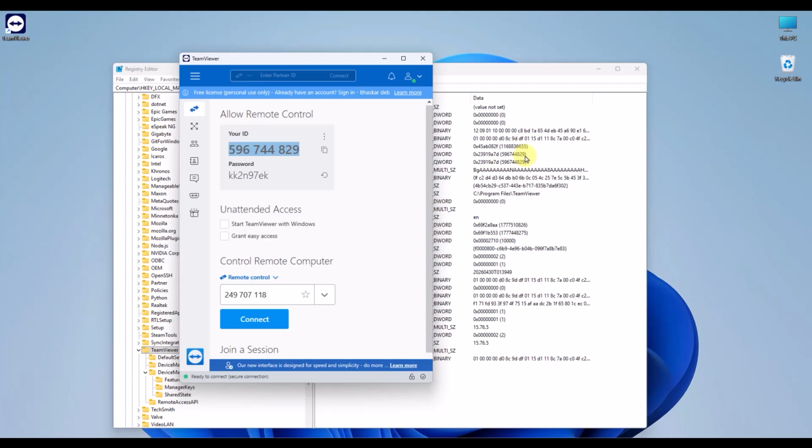Also, your ID is permanently tied to your specific hardware, whereas the standard random password changes every time the software restarts. Never share your ID publicly, as it is the primary identifier needed for inbound connection attempts. Finally, accessing the Windows registry requires active administrator privileges.